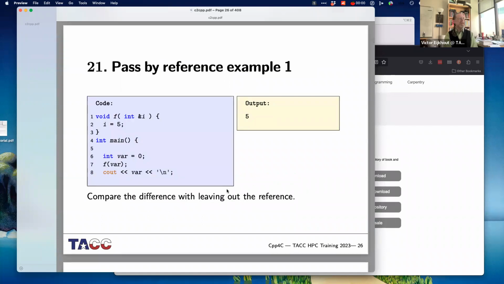So let's see this in action. Line 1, I have a function f with a reference to int. So when the function is called, int i becomes a reference to the calling environment. I set it to 5. In the main program, I have a variable, int var. I pass it to f. And then on line 8, when I come out of the function, I print var, and lo and behold, it is 5.